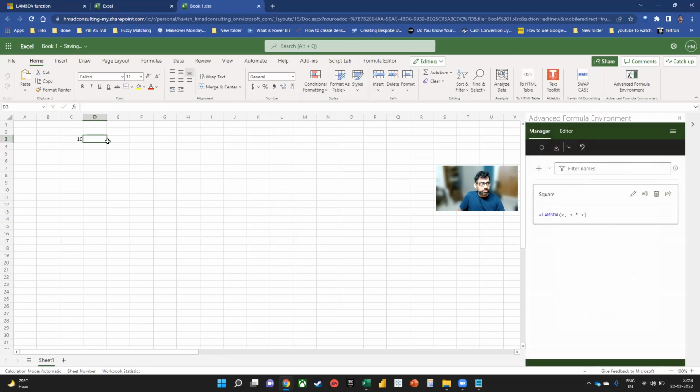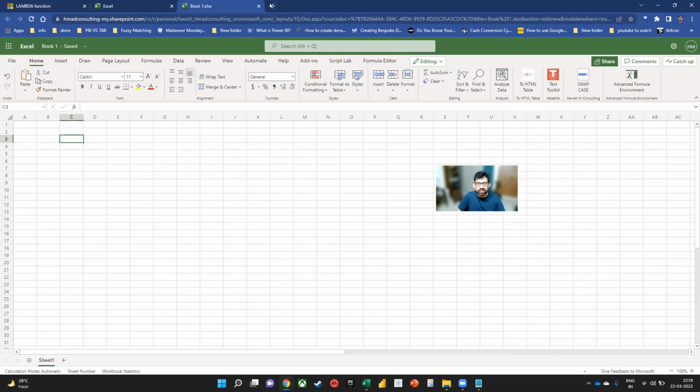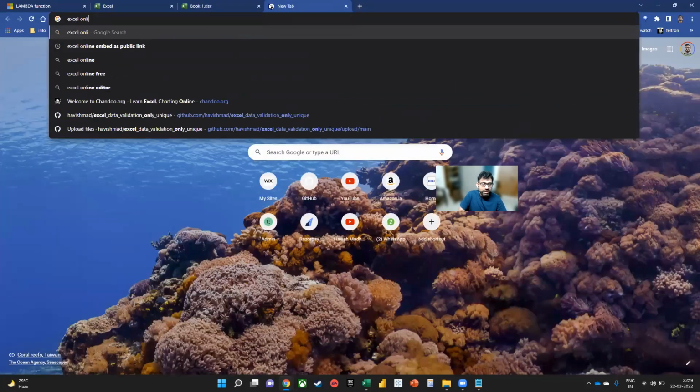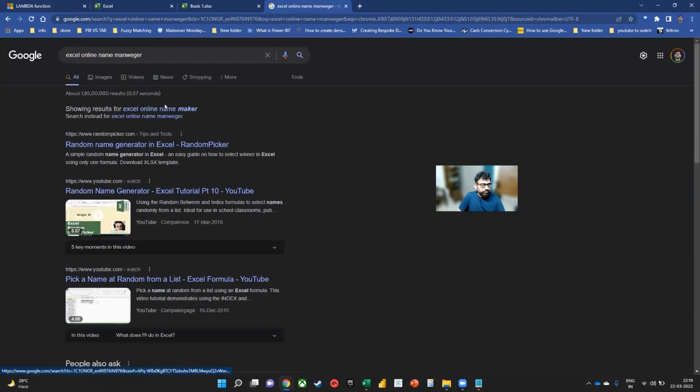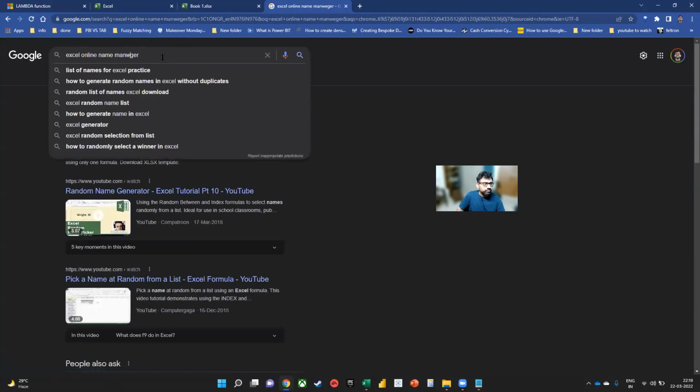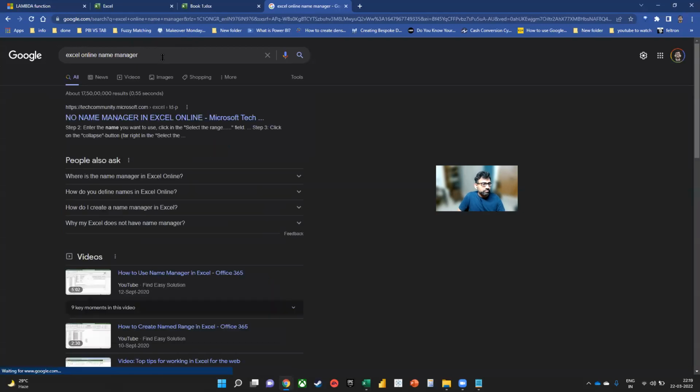I want to allow it. Now I say equal to square. That still doesn't work. Wait. Yeah, I don't think it works on online yet because it's very new, right? So they might add that in the future, but let me just quickly check that. Excel Online Name Manager. Hold on. Let me see.